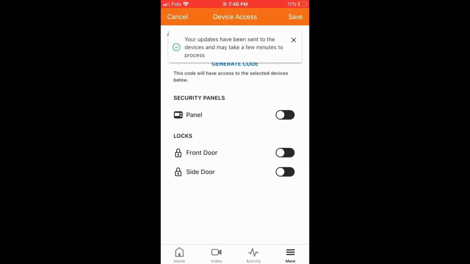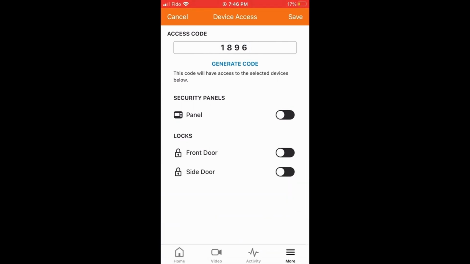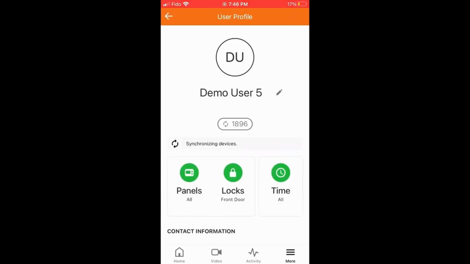From here, we have to give this user a 4-digit code to access different security devices. We can type in a code or generate a random one. We then have to manually select what they have access to. Once finished, press Save. The user has now been created.